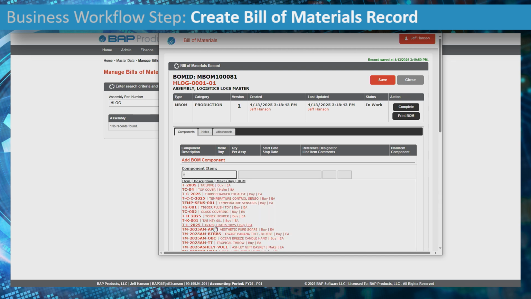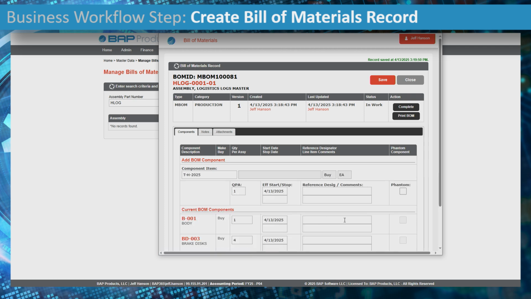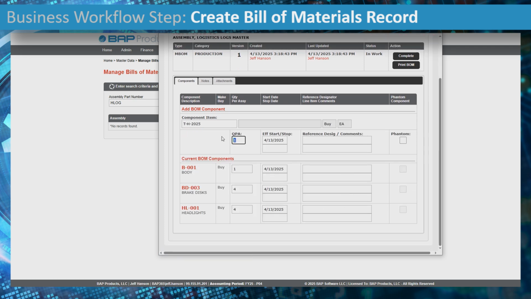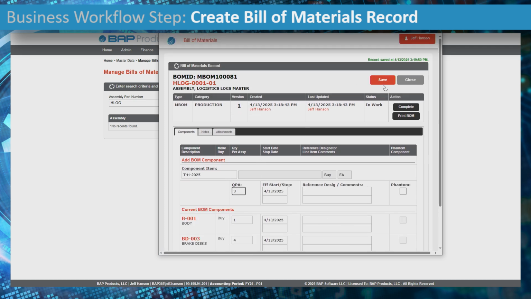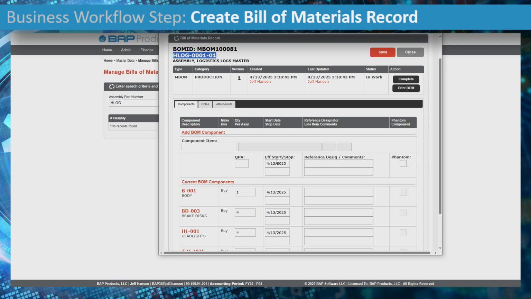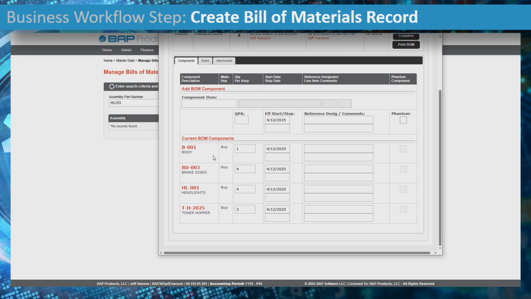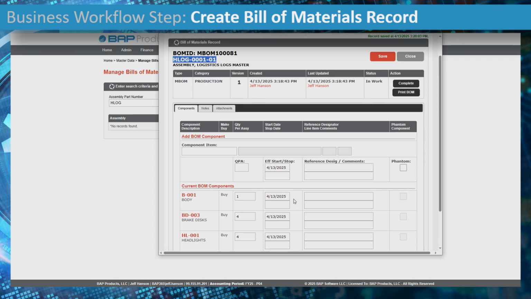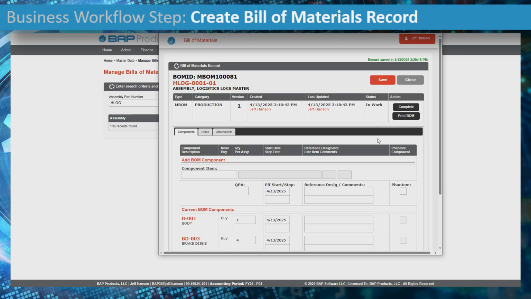Toner hopper, 3 of those. All right, so what we're telling the system is in order to make an HLog 001-01, we need 1 body, 4 brake discs, 4 headlights, and 3 toner hoppers. Okay, if we're happy with that, we can click Save and click Complete.